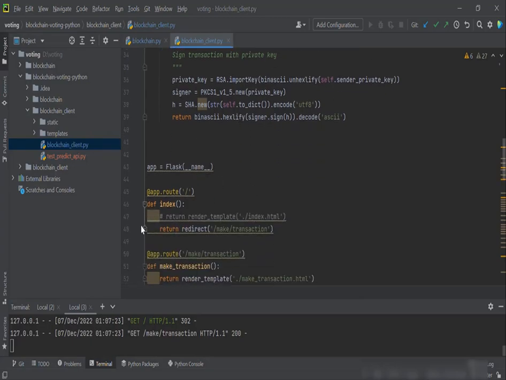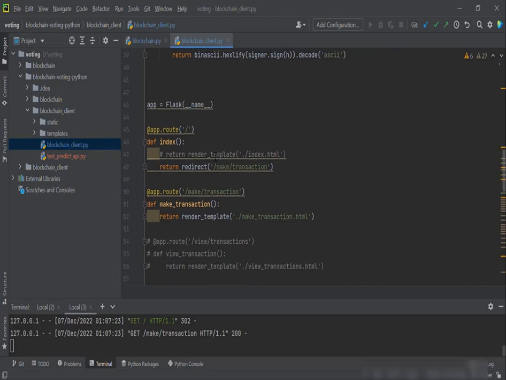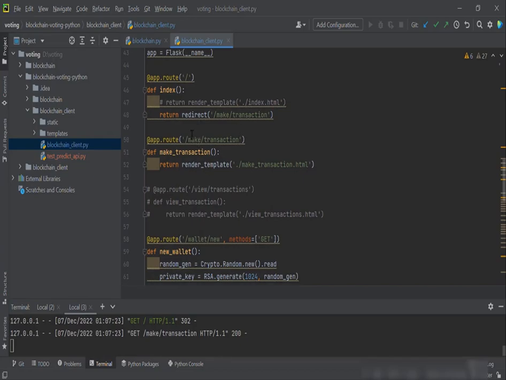And again, we have the Flask and the routings for this part. I'm not going to go into details. You will see when Risalat goes through the demonstration.